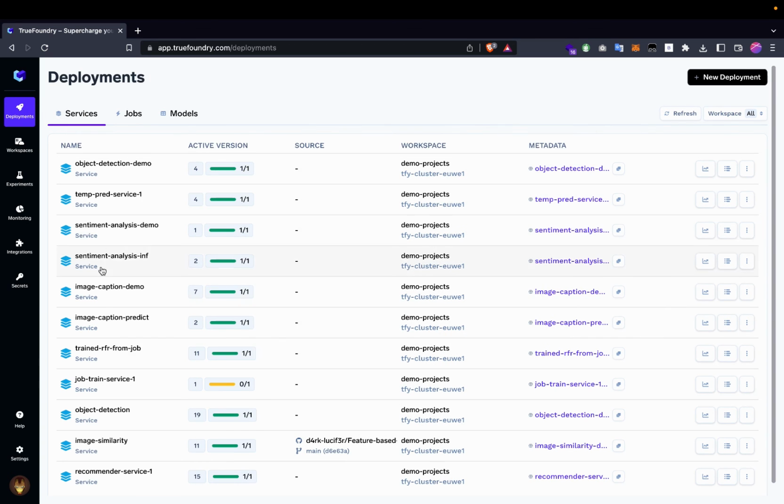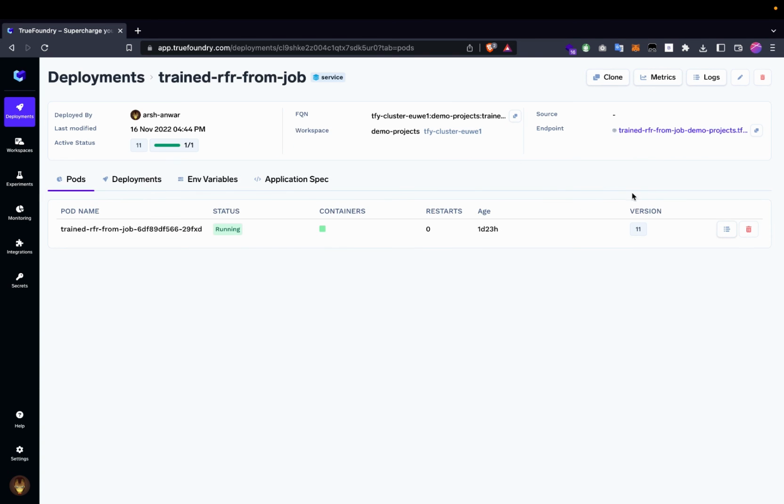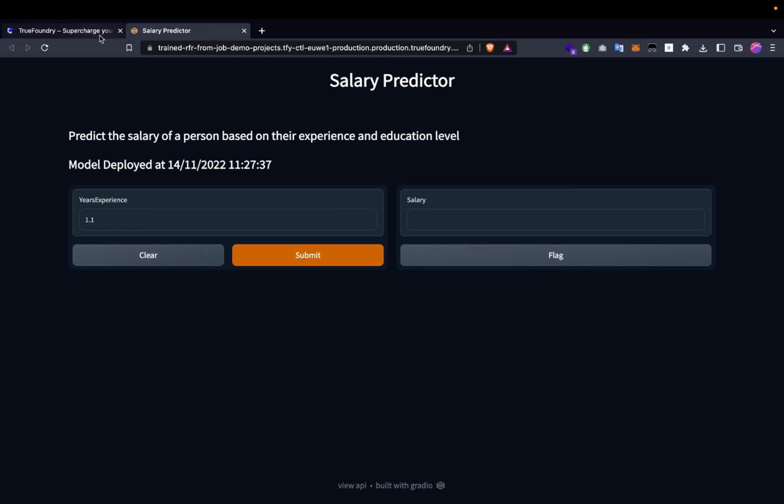If you go into deployments, you will find the train RFR from job is running here. It is running. You can see this is the application for the model. Click on submit and it will predict.